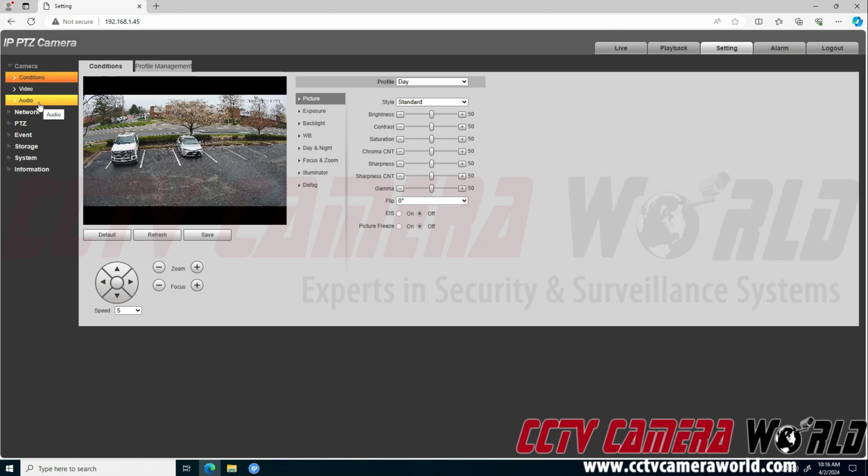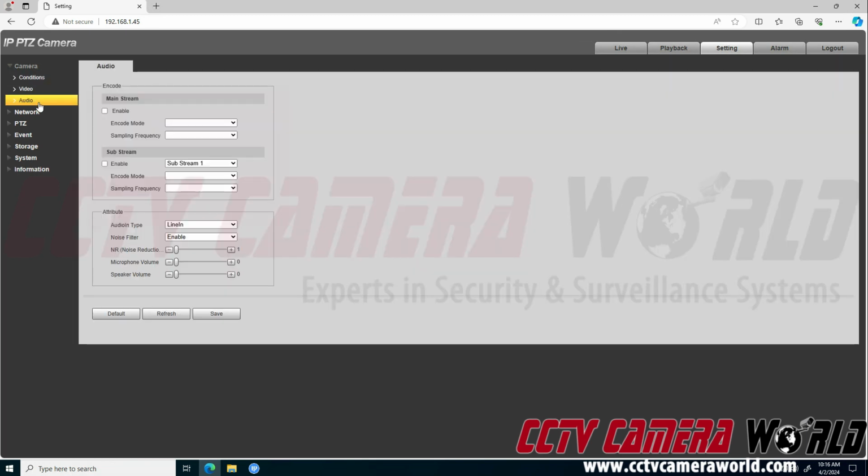However, to get to the audio settings, you do need to click on audio. If you're in any of these other tabs, you would first need to click on camera and then click on audio. In this camera, I already have audio enabled, but you may come to this page and have audio disabled. For example, if I click the default button, it will take me back to the default settings. And now, if I were to refresh these settings after saving them, audio will be disabled.